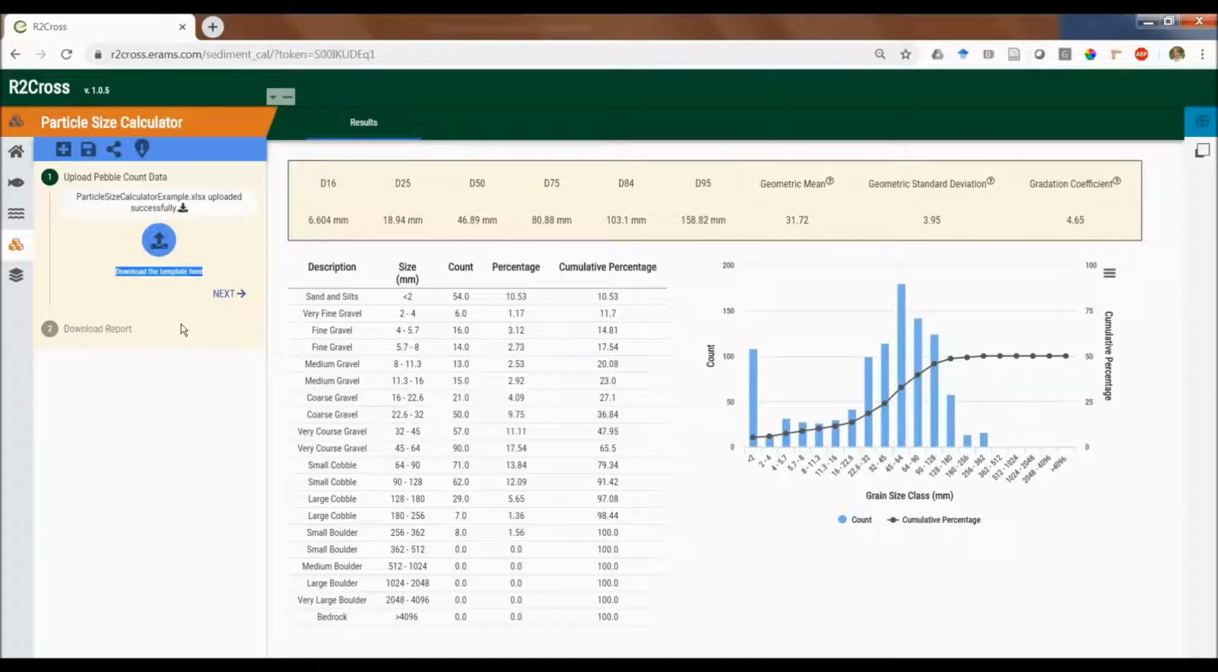Once the data has been uploaded, the cross-section will be processed and displayed on the right panel. Results from particle size calculations include a cumulative yield curve and sediment size histogram, as well as a summary table by particle size. Summary metrics of the sediment distribution are located along the top of the page, including percent finer sizes, D50, D84, geometric mean, standard deviation, and gradient coefficient.